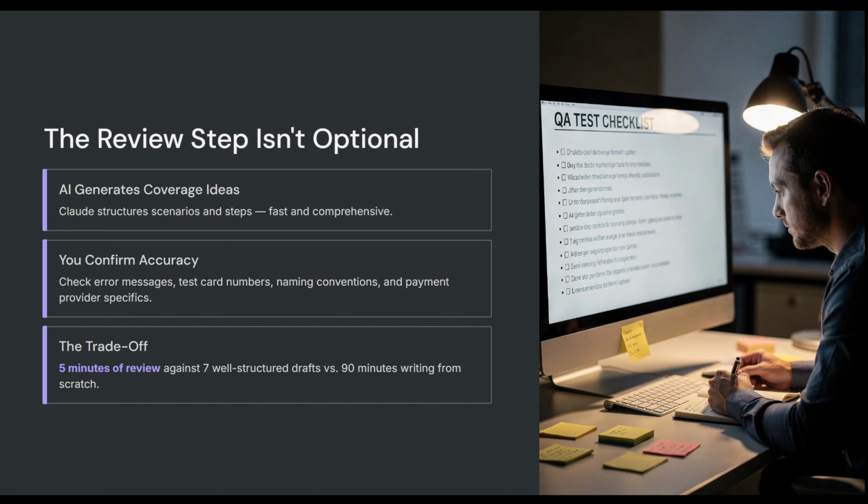So what just happened here is that Claude took a few prompts and generated 7 test cases and an exploratory charter in just a few minutes. That's a big time saving for you. But fast and correct aren't the same thing. Maybe your declined card error message says something different than what got generated. Maybe your team's naming convention for test cases is different. Maybe one of these scenarios doesn't actually apply to your payment provider.